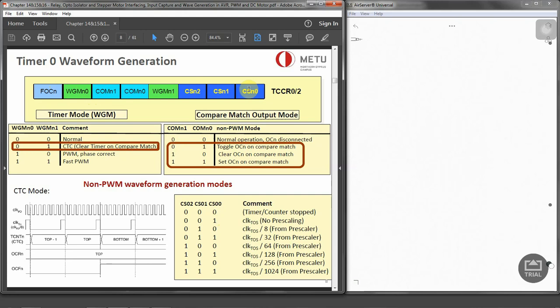In the end, we'll have 0 for FOC0, 0 for WGM00, 0 for COM00, 1 for COM01, 1 for WGM01, and the CS bits for the prescaling are going to be 0, 0, 1. So this is how we need to configure the TCCR0 register.